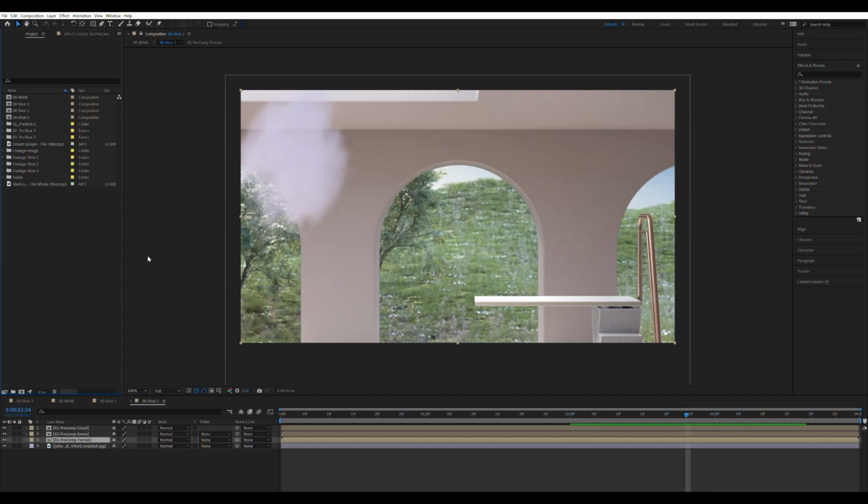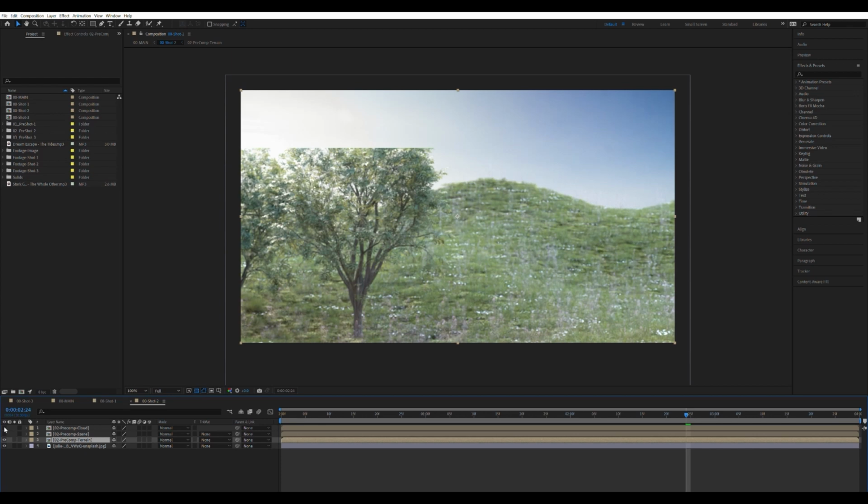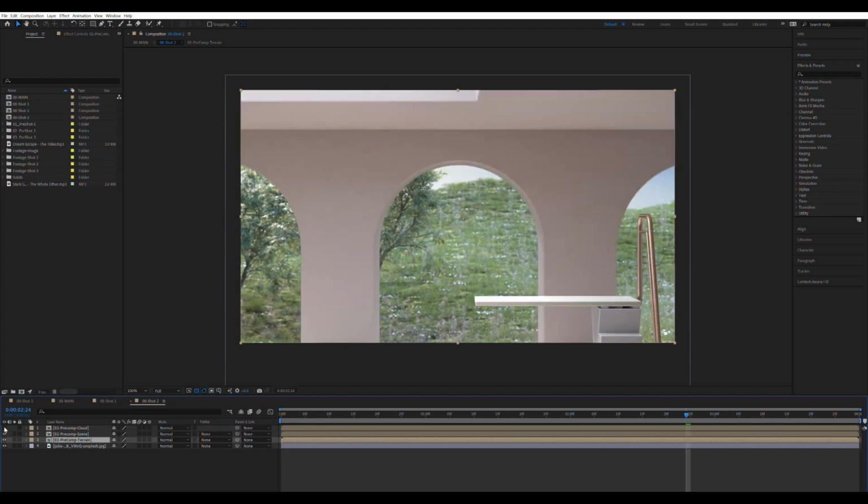You can also fake the depth of field by adding some subtle blur to one of the layers, as I did here with the vegetation layer. This helps to keep the focus on the front layers and main objects in the scene.